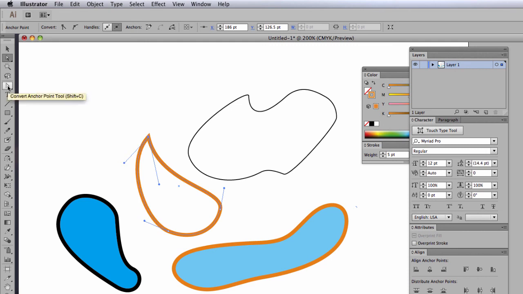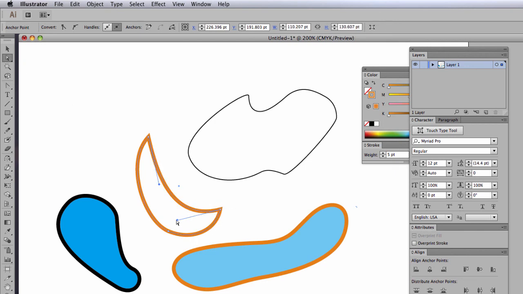Let me show you that again. Grab the Convert Anchor Point tool and click on the end point of one of these handlebars. And it breaks the handlebars so that when I move one handlebar associated with that anchor point, the handlebar on the other side doesn't move with it.